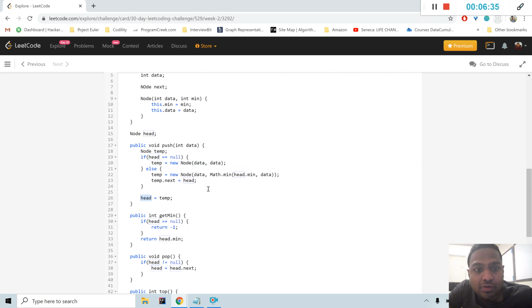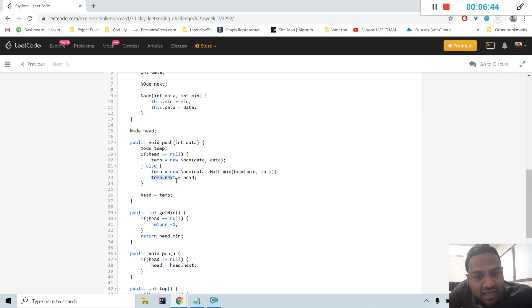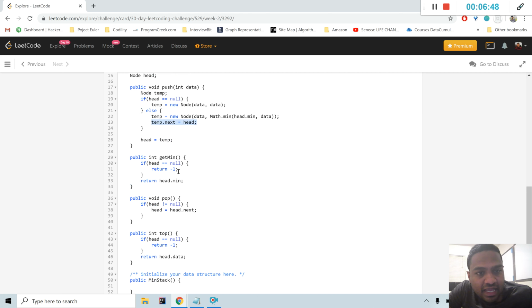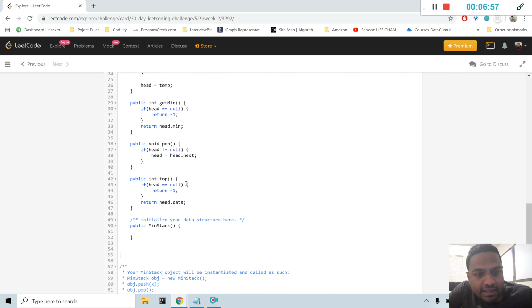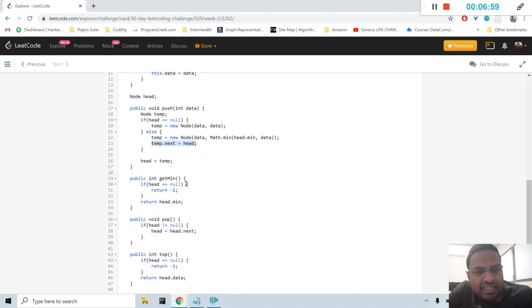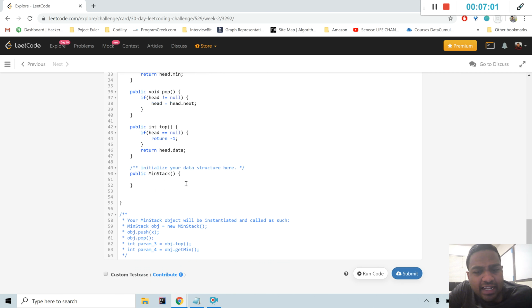Otherwise we already have a value, so we are creating the node and then checking which one is the minimum value, and then I make sure to point the head to the next element from this element. And then in getMin, I'm checking whether the head is not null, and if it's not null, I'm returning the min, and that should be it. So this is the code for creating a min stack. Let me run it and see whether I made any mistakes or not.